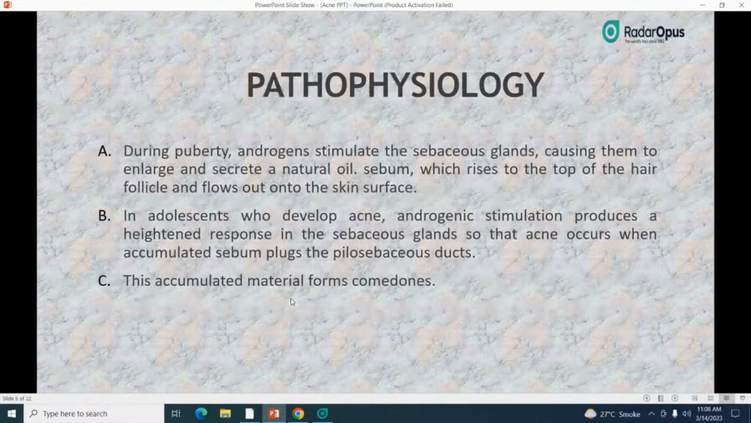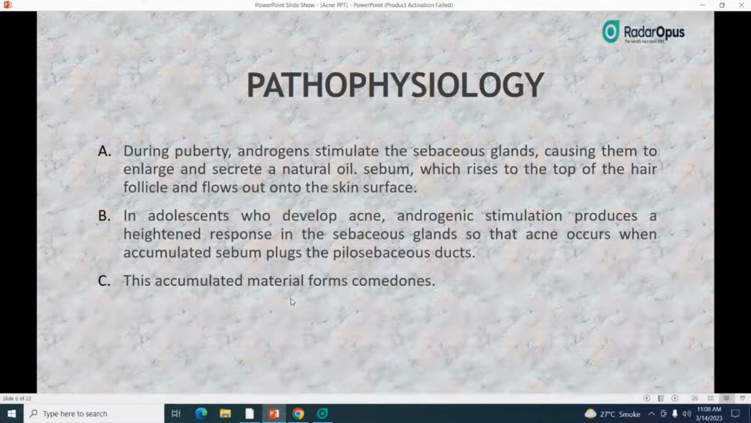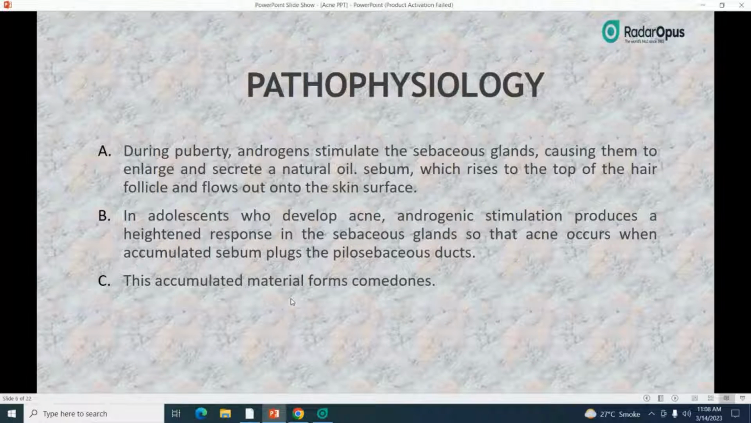Now, moving on, pathophysiology. So, the pathophysiology is during puberty, androgen stimulates the sebaceous glands, causing them to enlarge and secrete a natural oil, sebum, which rises to the top of the hair follicle and flows out onto the skin surface. So, in adolescents who develop acne, androgenic stimulation produces a heightened response in the sebaceous gland so that acne occurs when accumulated sebum plugs the pilosebaceous ducts.